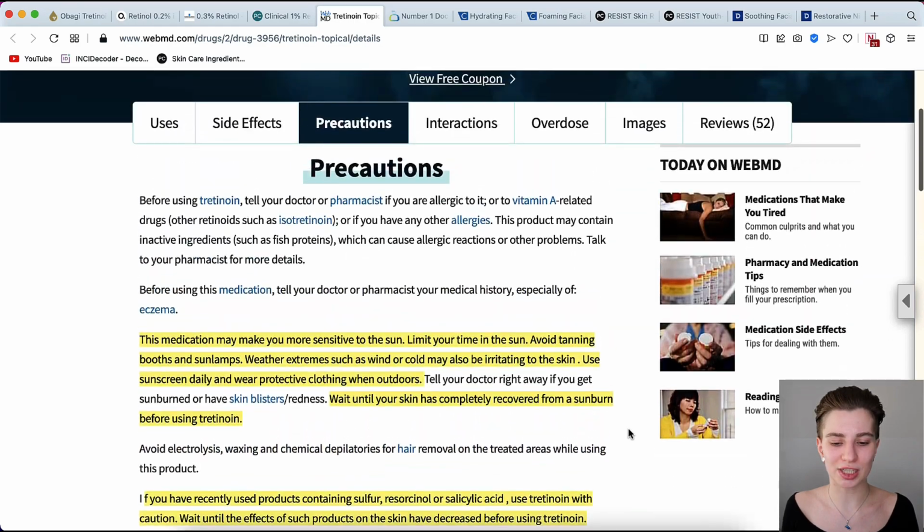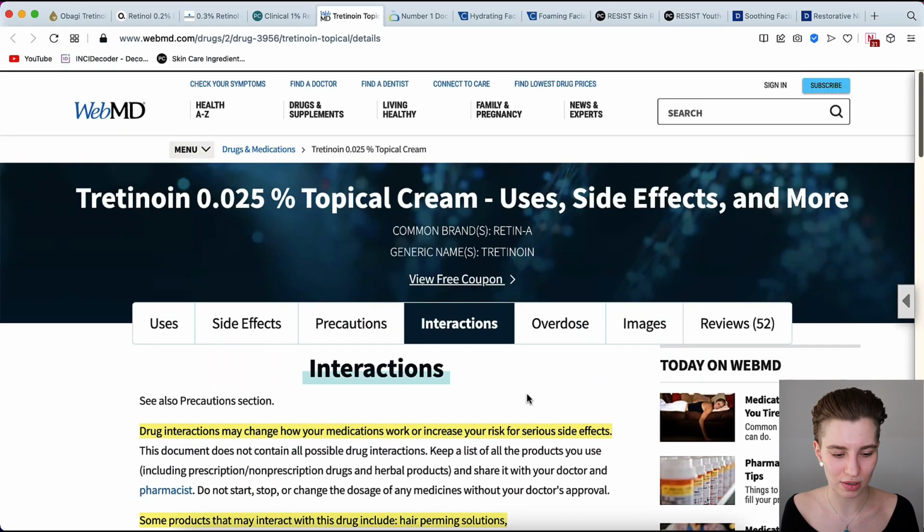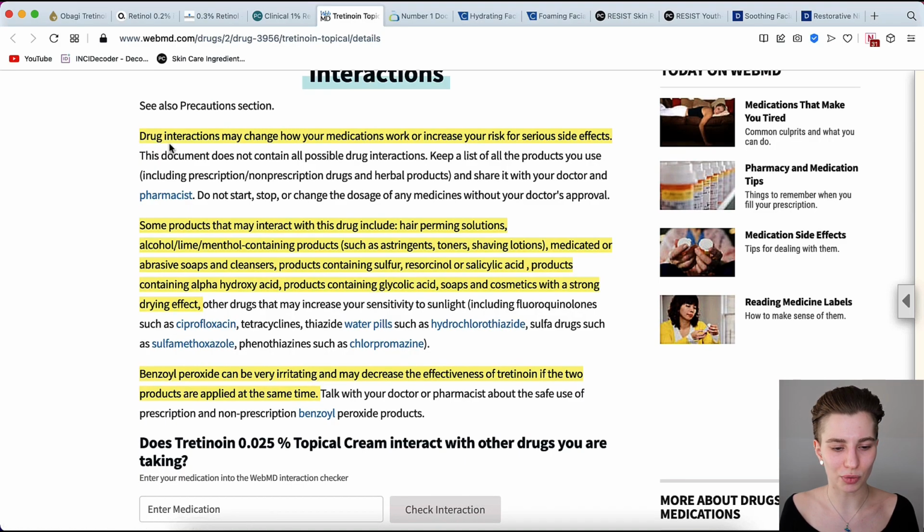Now there's one last point that I do want to cover, which is under interactions. Right here it says that drug interactions may change how your medications work or increase your risk for serious side effects. Some products that may interact with this drug include hair perming solutions, alcohol, lime, menthol containing products such as astringents, toners, shaving lotions, medicated or abrasive soaps and cleansers, products containing sulfur, resorcinol or salicylic acid, products containing alpha hydroxy acids, products containing glycolic acid, soaps and cosmetics with a strong drying effect.